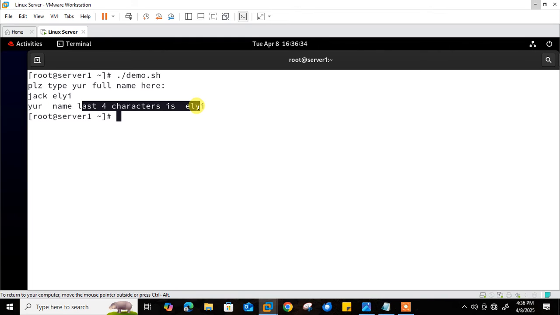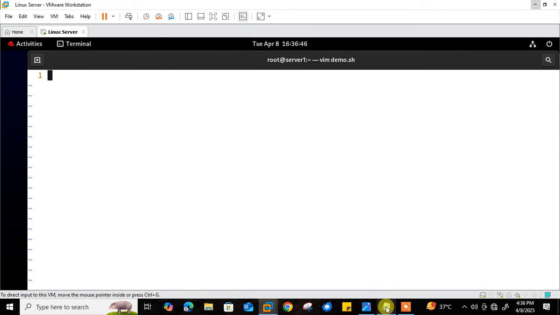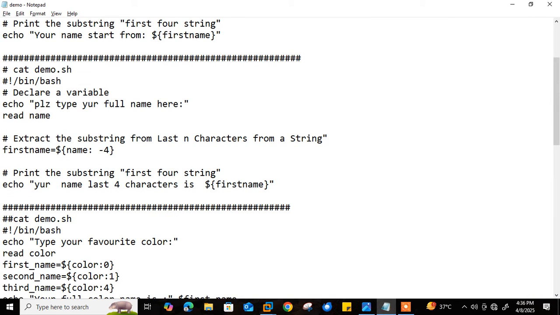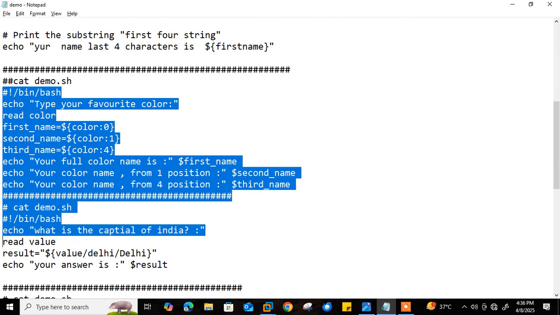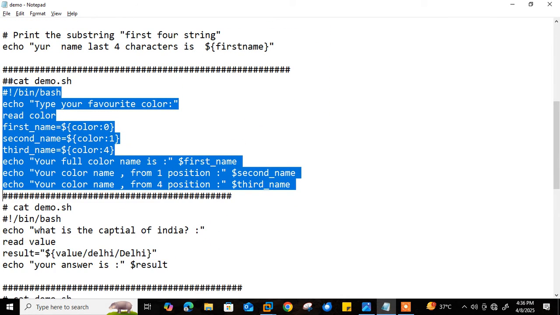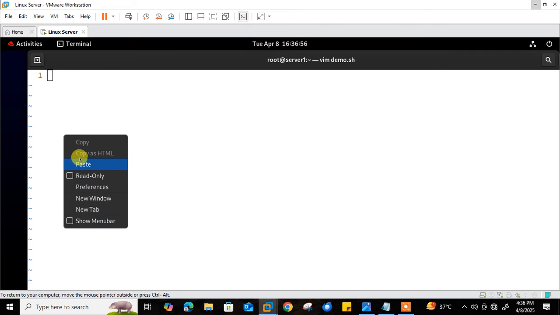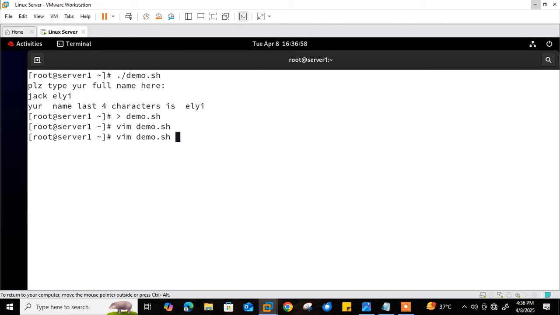In the same manner, we can take another example. In the next case, we can extract from a fixed position, right? So again, I'll make it blank and go with the new example. So how do we go with the fixed position? Let me go one more. I'll copy and paste and try to explain this one more time.